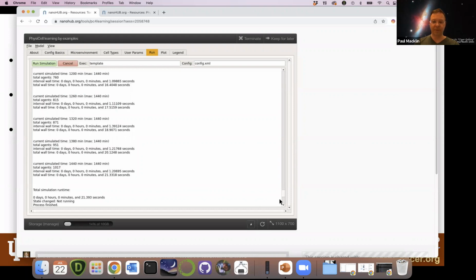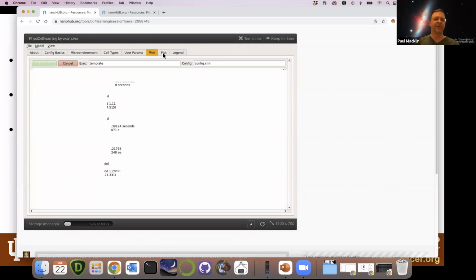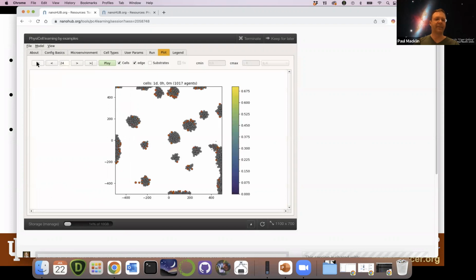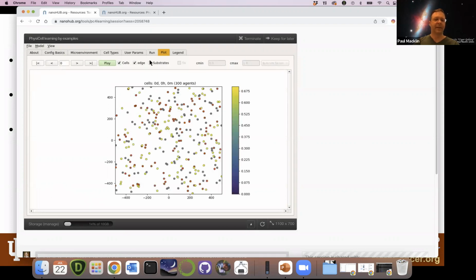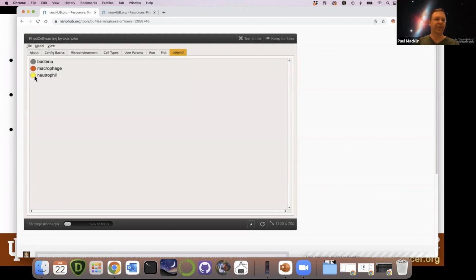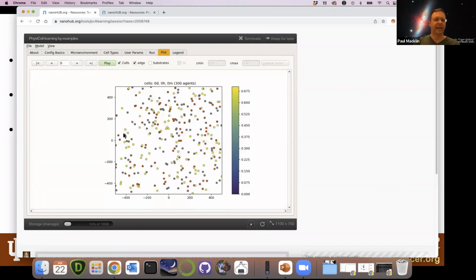It should reset in just a moment. Okay, now you see the scroll bar, so you know it's running. Let's go over to plot and go back to the beginning. And now you see that third cell type sprinkled in. If I go to legend, I can see my third type is neutrophil. Let's just advance a few frames.